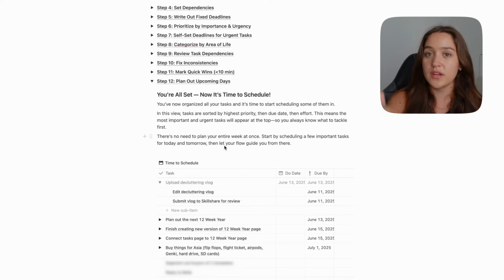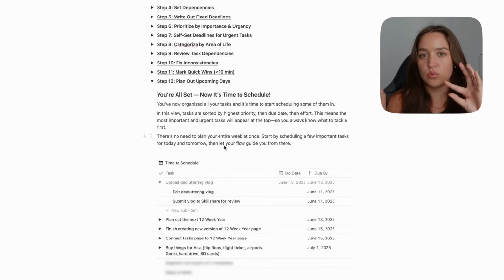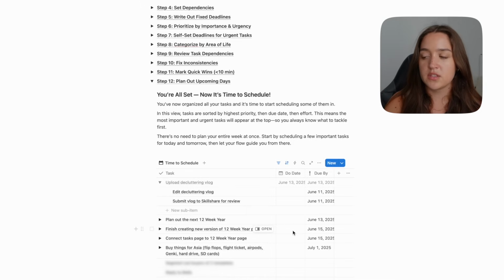So based on all the info you just put in there, so the urgency, the importance, the effort, everything, there's going to be a formula to sort it by the priority. So the highest priority will show up first, and then the deadlines show up, and it's kind of all in order. So everything I'm seeing at the top here are things that are high importance, high urgency, and have a deadline. So these are the ones that are probably taking up the most mental space in my mind and are stressing me out the most.